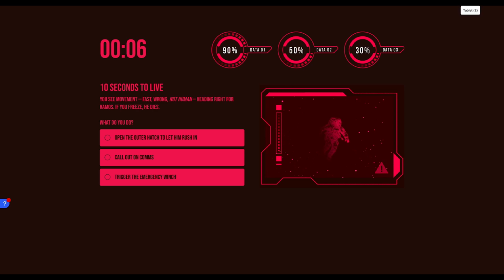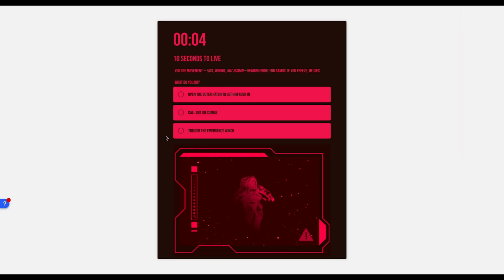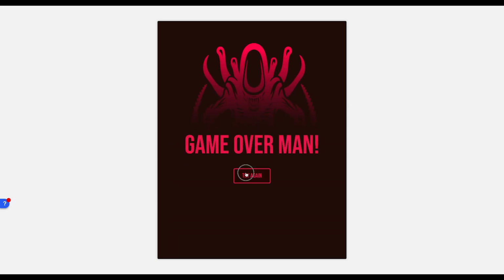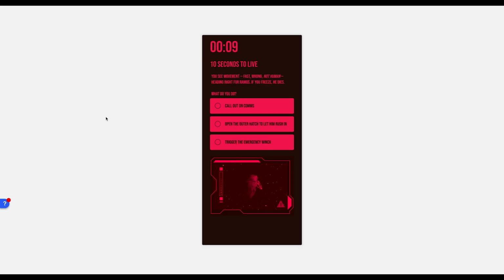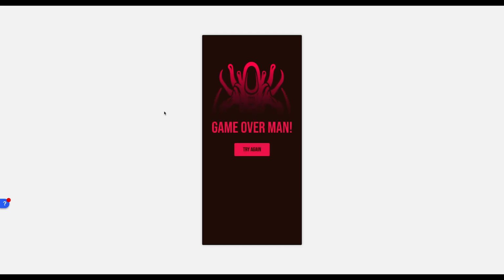And the beauty of Evolve, as we've said, is it looks good on tablet, as you can see here. And we can see the alien pop up, game over, man. And we can also put it into mobile. And everything fits beautifully on the screen. It's all responsive, and we still get the same experience on different devices.